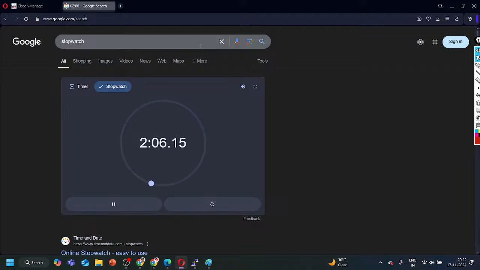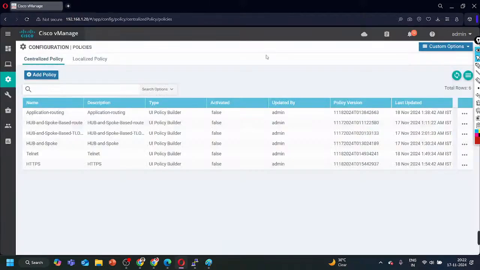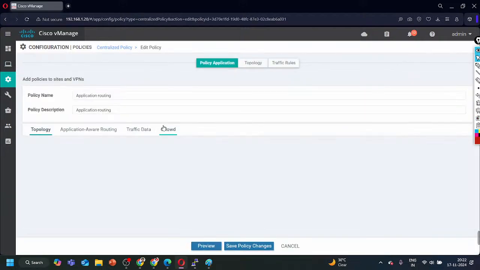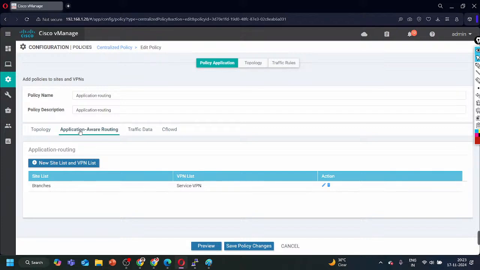Okay, now here I am going to activate this policy, application routing. First of all, let me edit it. I want to apply all the configuration, all the requirements over here only, right? So let's click on this. Is fine.